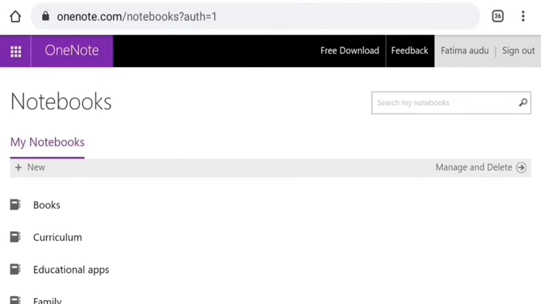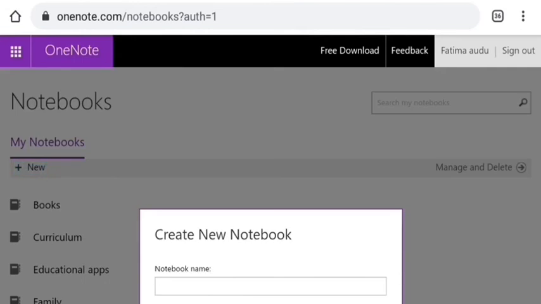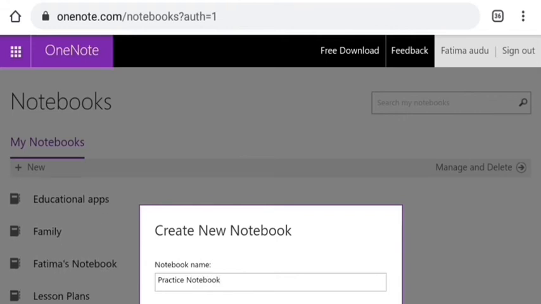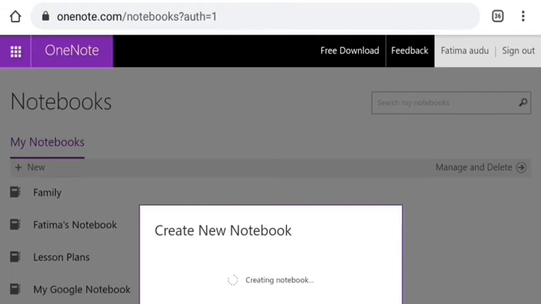You click on the plus sign, so a dialog box will appear and then you type in the name of the notebook you want to create. So I'm going to call this one practice. When you're done, you click OK. So it creates it automatically, and you need to be connected to the internet to be able to do this.